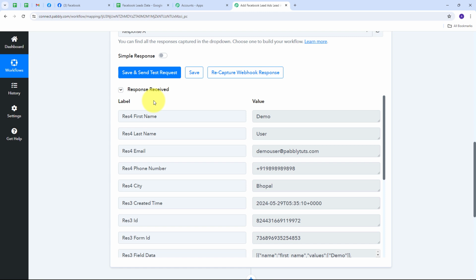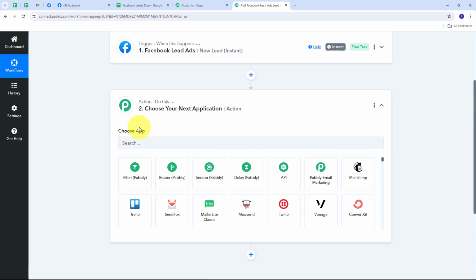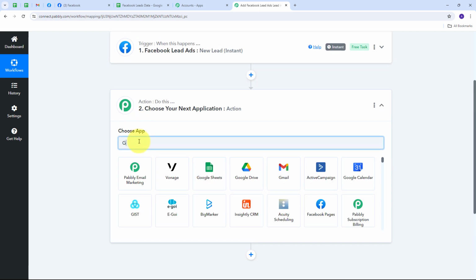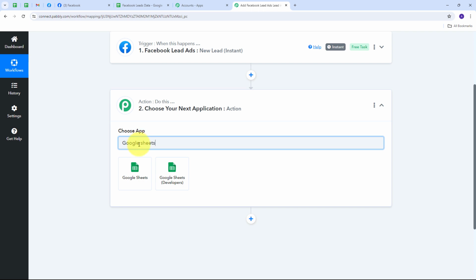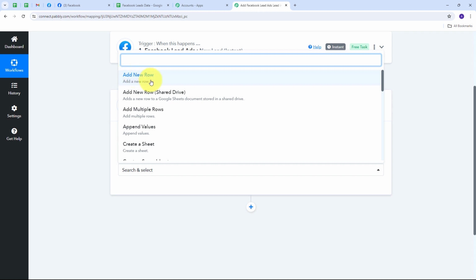So here what I'm going to do is use all these details to automatically add them in my Google Sheet. For that, I need to set up my Actions tab. So I'm going to open this tab, and here my action application is going to be Google Sheets. So I'm going to select Google Sheets here. And now I need to give an action event. So I'm going to open this tab, and add new row will be my action event. So I'm going to select this.